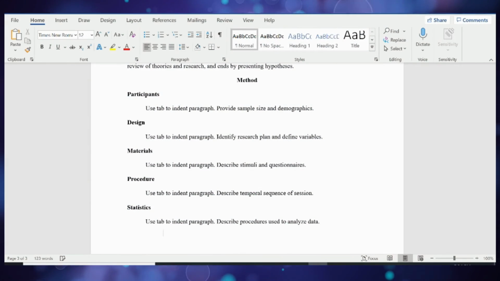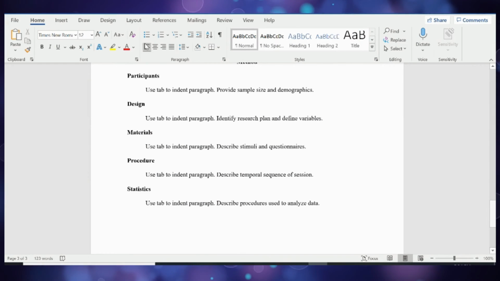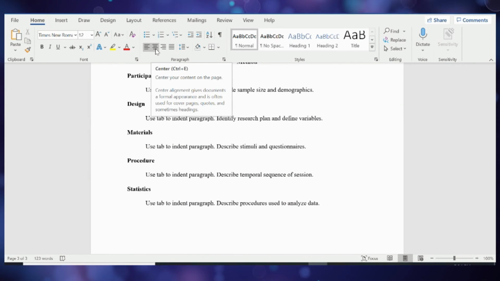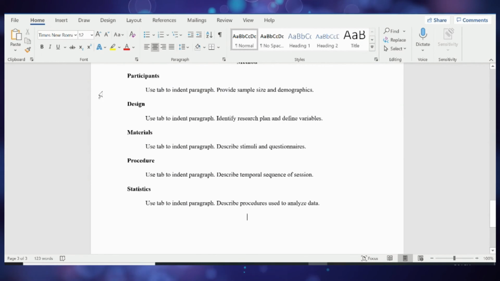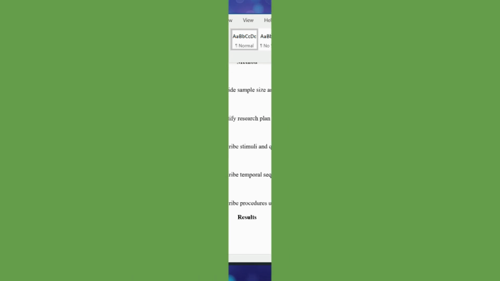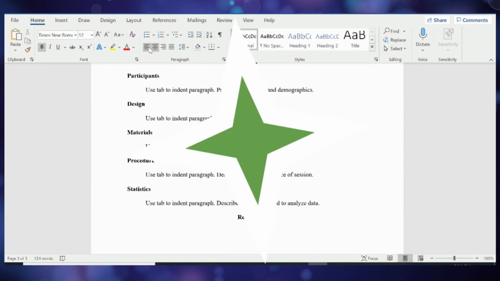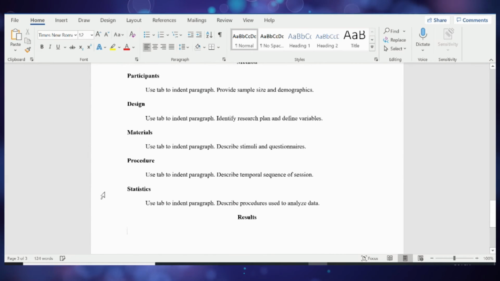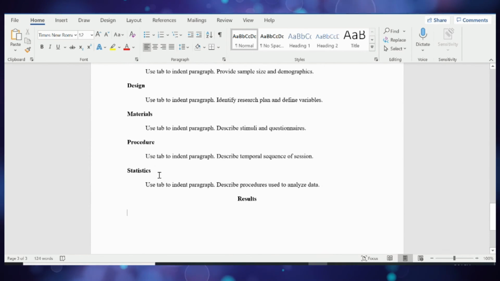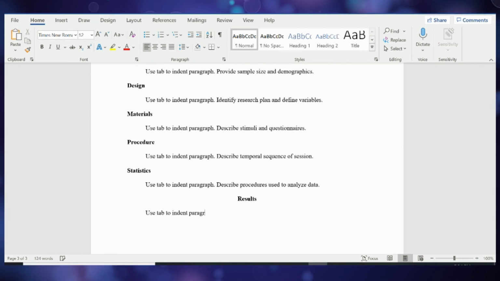Alright, so now that we're hitting enter to start a new line, this time we're going to go back here to center justify, and we're going to boldface and write results. So this is the third major section of the body. So we're going to left justify, deactivate the bold, and we're going to use tab again, like so.